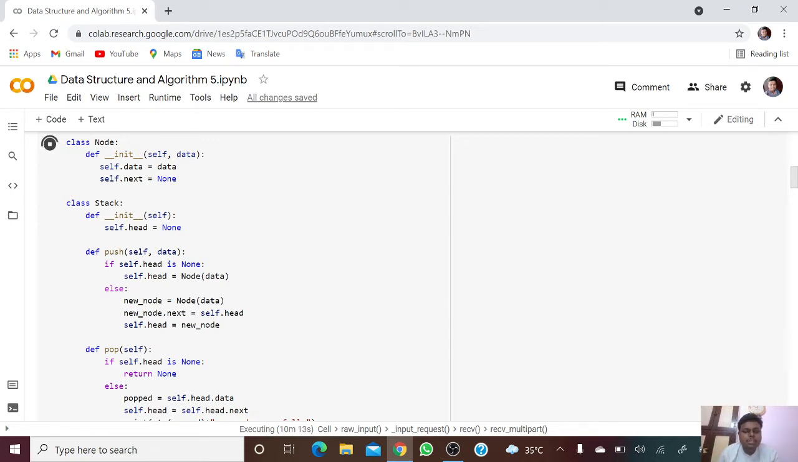Next we're going to push a node onto the stack, using a push function: def push(self, data). If self.head is None, self.head = Node(data), else new_node = Node(data), new_node.next = self.head, self.head = new_node. And next we're going to see about pop.